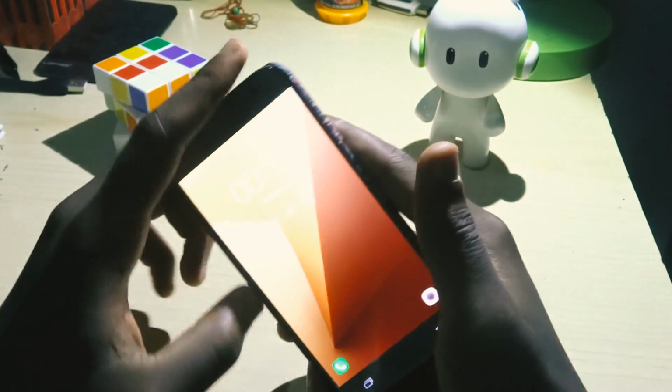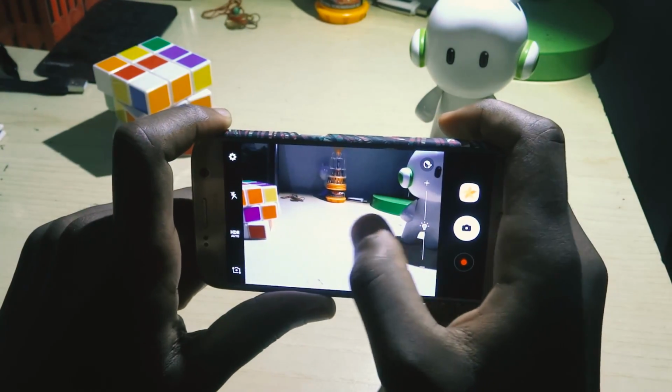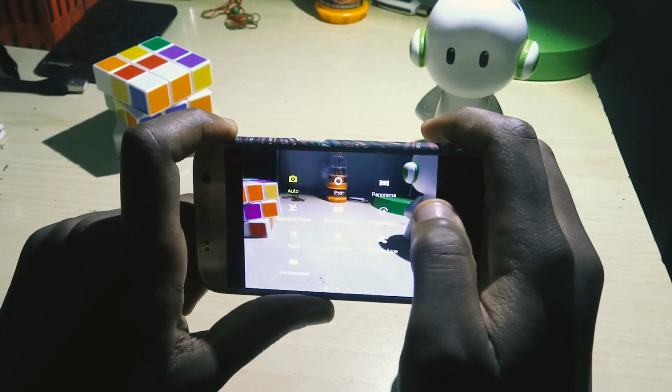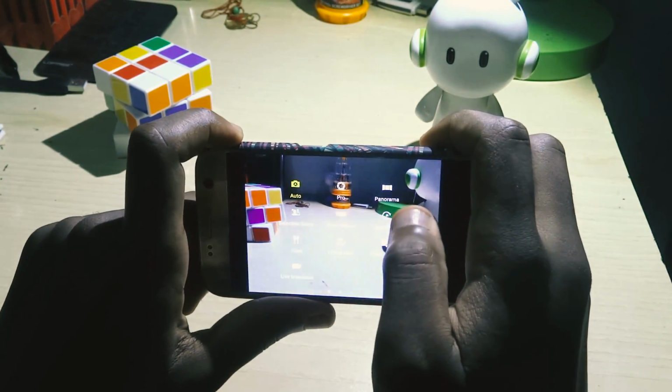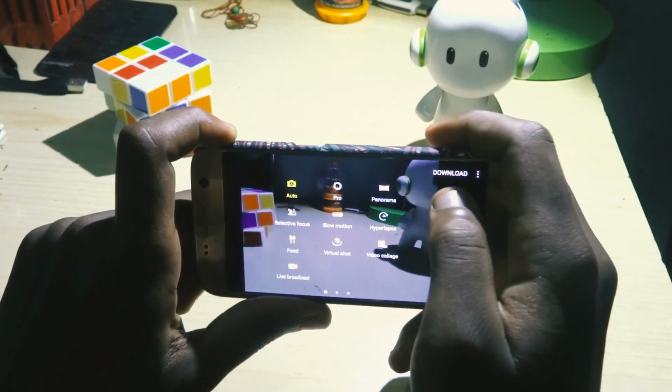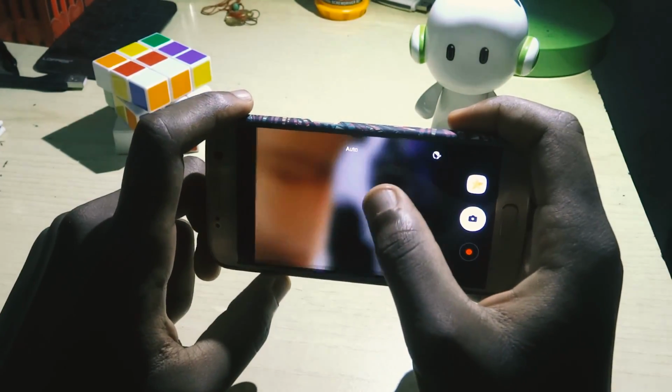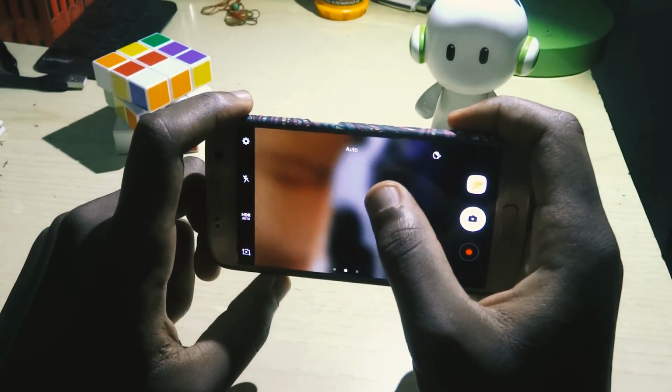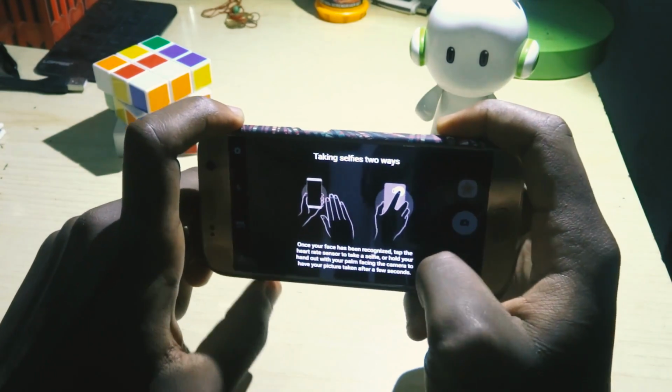The camera app has been tweaked, and swiping from the right brings filters, which are a lot of fun to have. Swiping from the left brings mode selections, which are the same as before. You can also download more with the download button up top. Swiping from top to bottom toggles the front and back cameras. You can also do this by using the camera switch button.